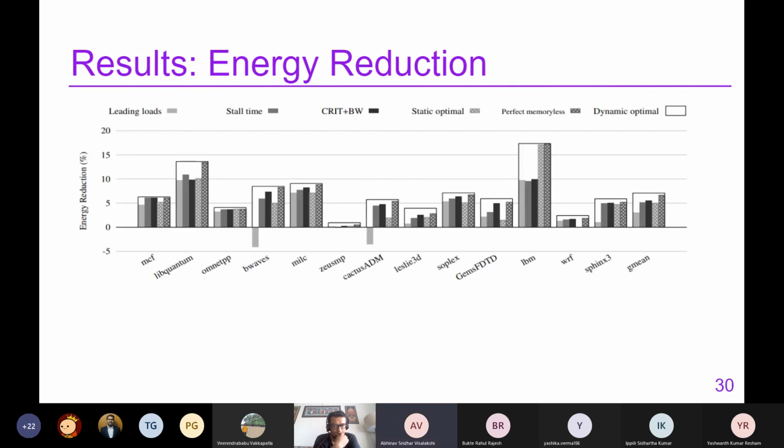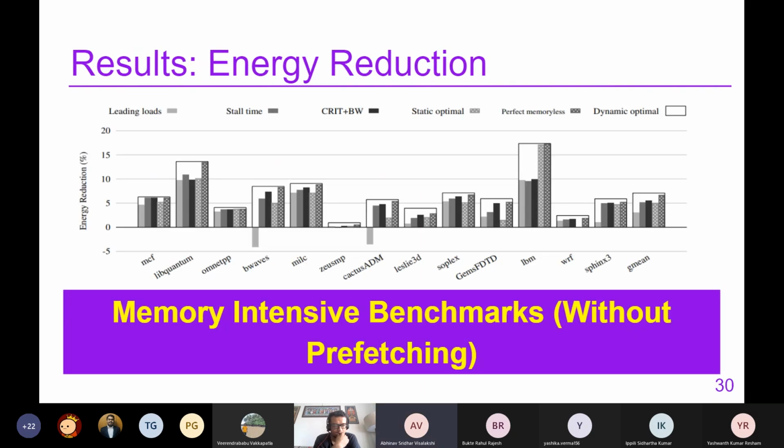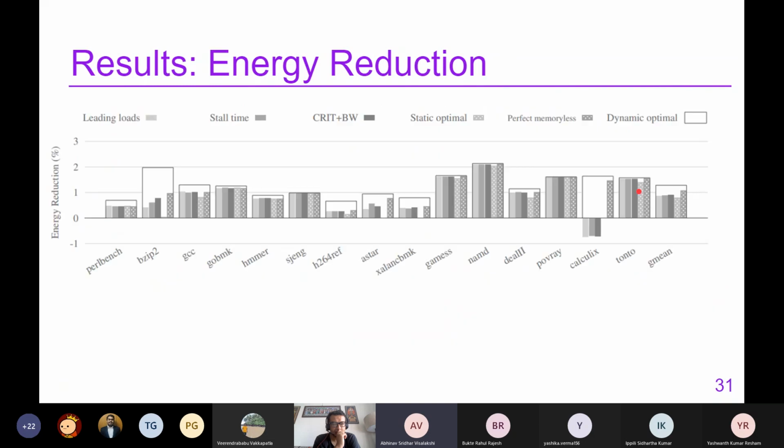Now, results for energy reduction. For the memory intensive benchmarks without any prefetching, we see that the ceiling is somewhere around 6 to 7%. These exact numbers were not mentioned in the paper, and we are almost able to reach up to 5%, up to 5.5% using our proposal.